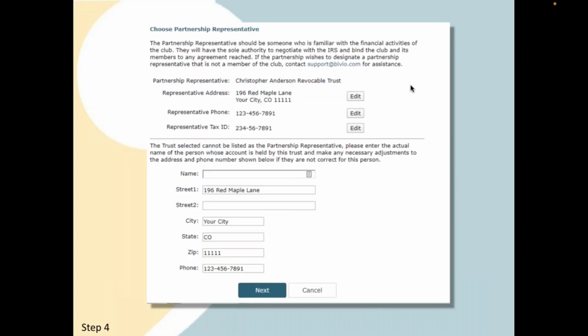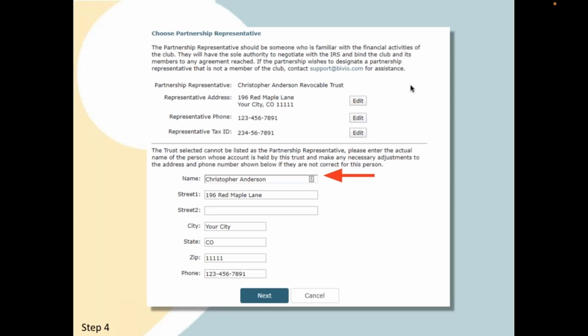You'll need to enter the name, address, phone, and social security number for whomever you designate as partnership representative. If your partnership representative holds their club ownership in a trust, you'll need to enter their name in this bottom section. You cannot have a trust named as a partnership representative.